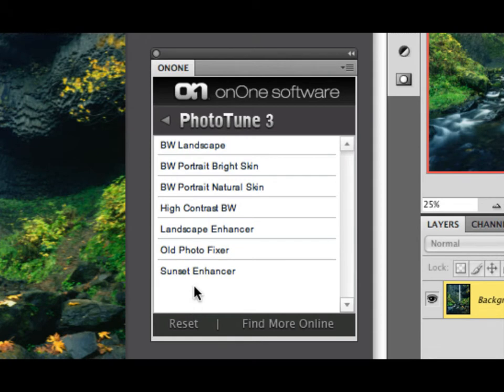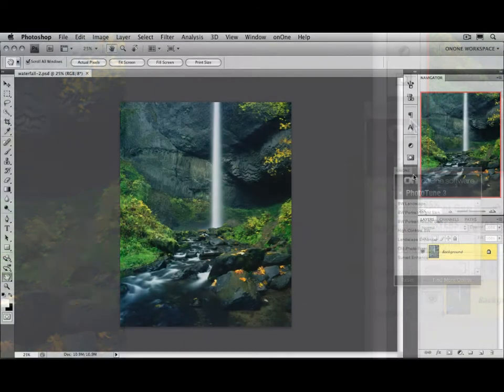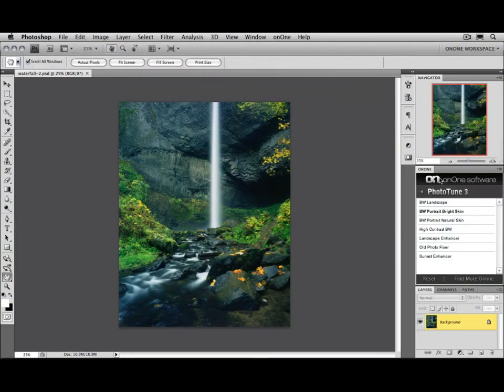The great thing about this extension panel is it works just like all of the panels inside of Photoshop. You can even drag it over and dock it into the sidebar just like any other Photoshop panel.